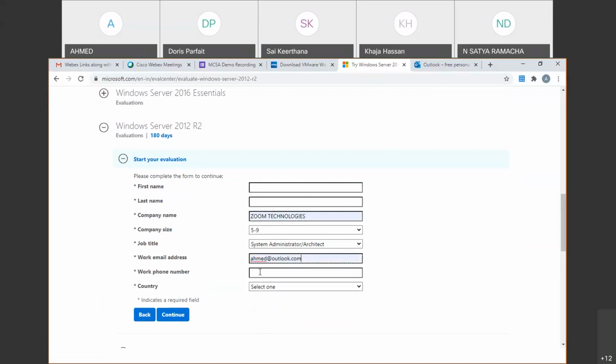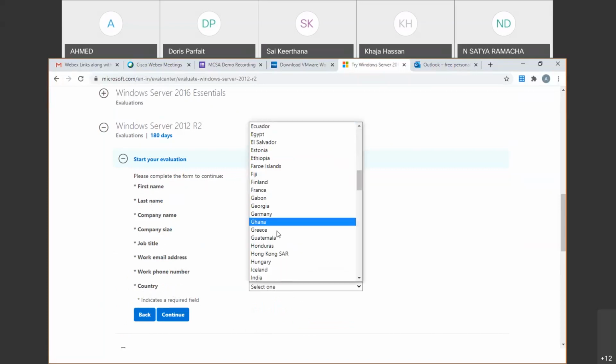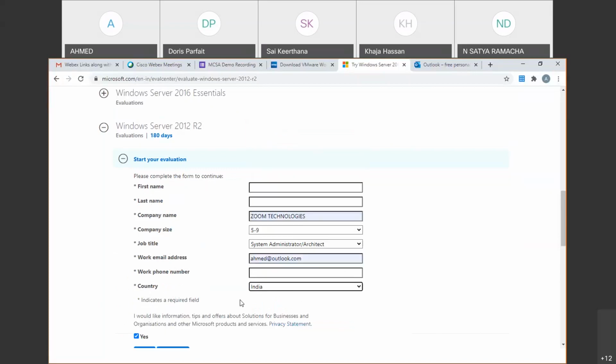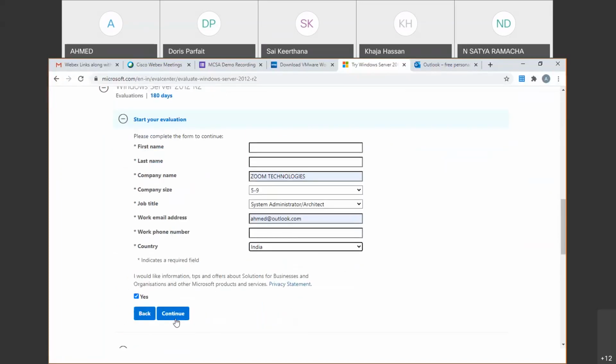Then your phone number, guys, for OTP, right? Your country name, your country belongs to India, guys. So select your regional country and accept this, continue. Once you continue, guys, I think you will get an OTP, and through that you can download this. Downloading will take at least half an hour, guys, or if your internet speed is good, it's going to download very quick here.